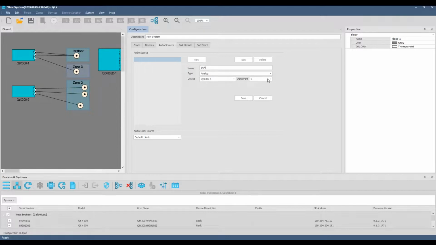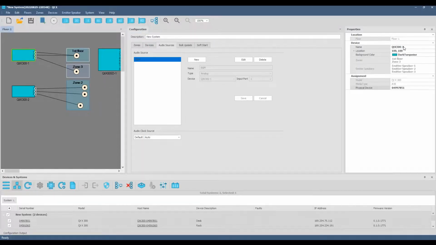So this is utilizing analog input port 1 of the QTX 300 number 1. As you build these, you can get granular and change these names from the default to make more sense in the design. I'm just leaving them as default, but I could go in here in the properties window and change the name to make it more relevant to the design.